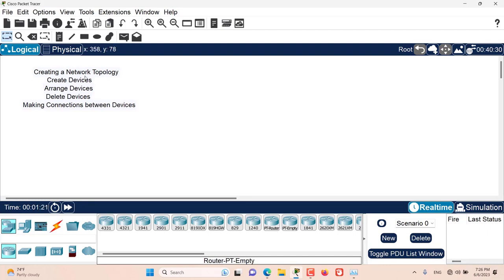In this episode, we want to talk about creating a network topology, and inside the network topology, we will create devices and arrange those devices. Also maybe delete some of the devices and make connections between those devices. So let's get started. To create a device, you have this selection box.